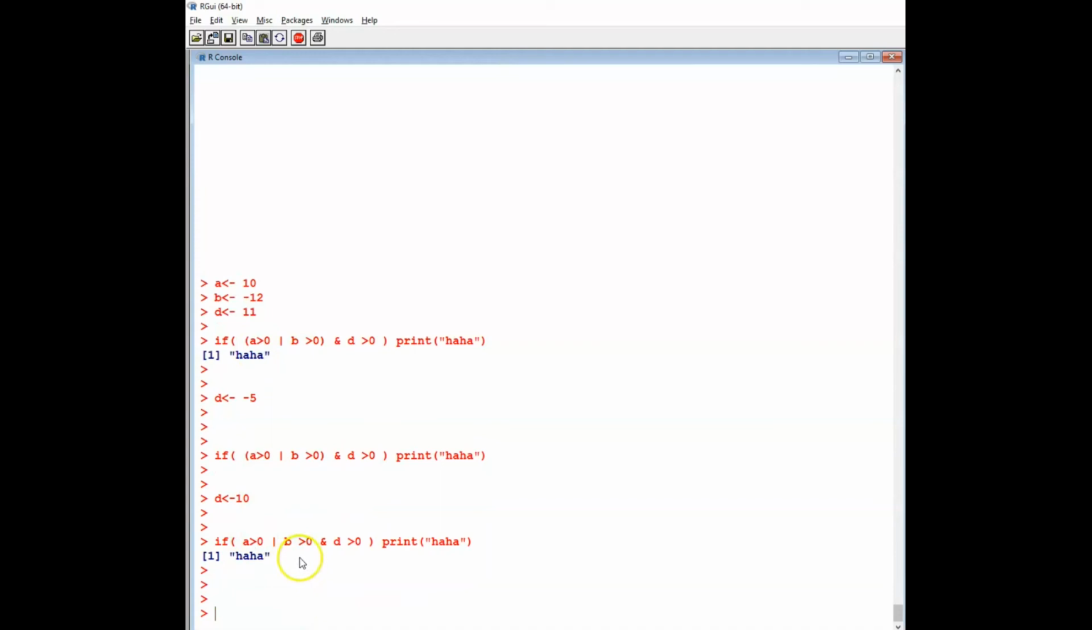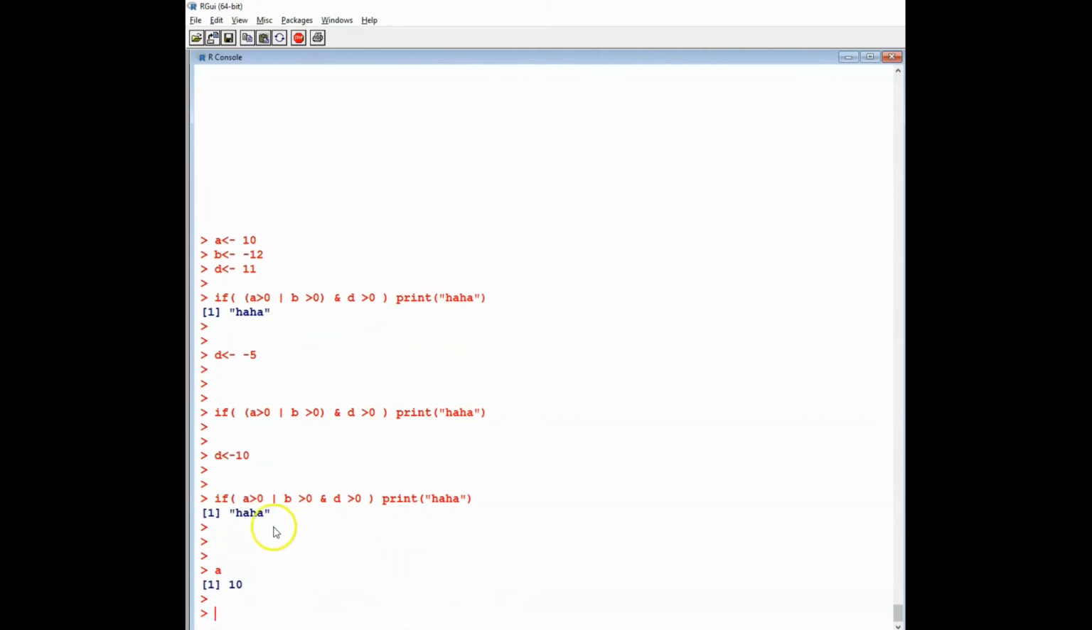Now, you see, if we have a pair of parentheses, we don't do anything. If we remove the pair of parentheses, we have something. The reason is, you see that A is positive. Look at A. Because A is positive, this is true.